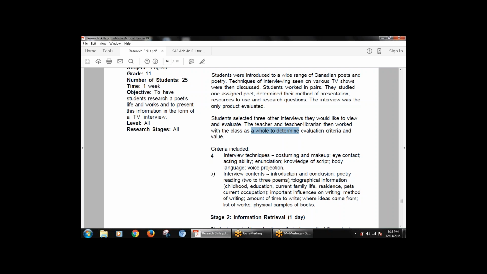Then important influences on the writing, method of writing, amount of time to write, where ideas came from, list of works, and physical samples. These are the various interview contents. So first of all, start with the introduction, then conclusion, poetry reading, bibliographic information about childhood, education, current family life, residence, pets.